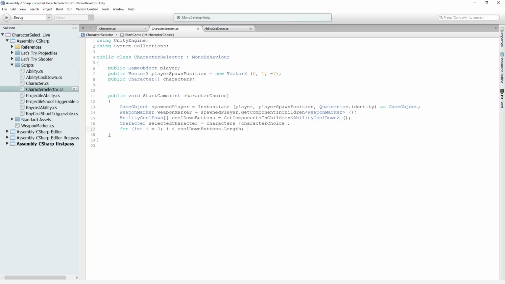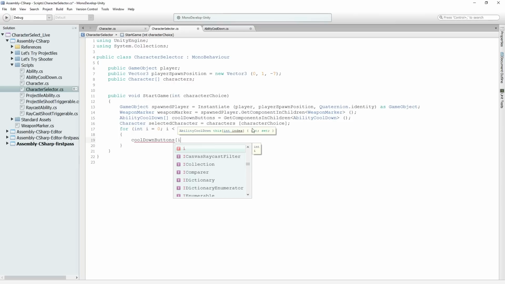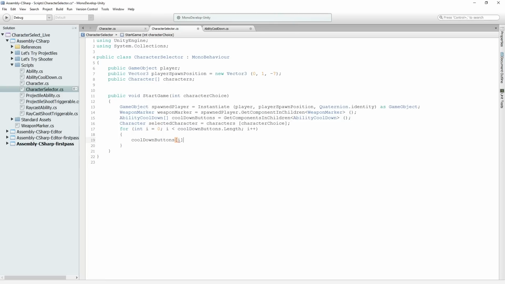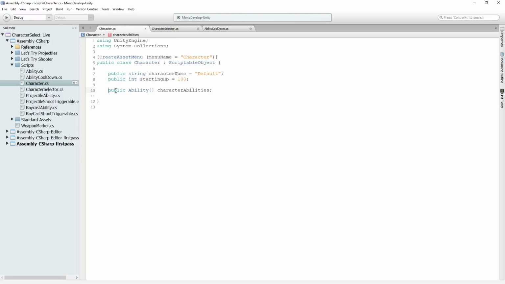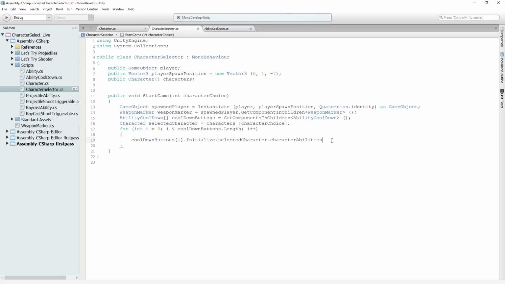And then we are going to loop through the array until we've initialized all of them. So here, what we're going to do is we're going to say cooldown buttons I. So for this cooldown button, we're going to call the initialize function, which I was just showing you. And then we're going to pass in selected character dot character abilities. So remember, our character has an array of character abilities. In this case, they each have 2 abilities in that array currently. So we are going to pass in the selected character abilities I ability, right?